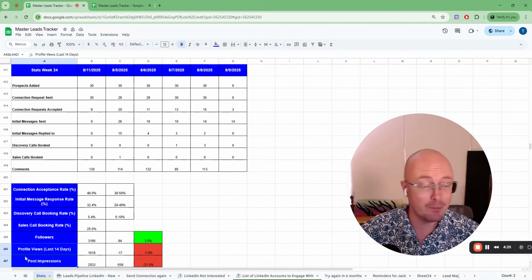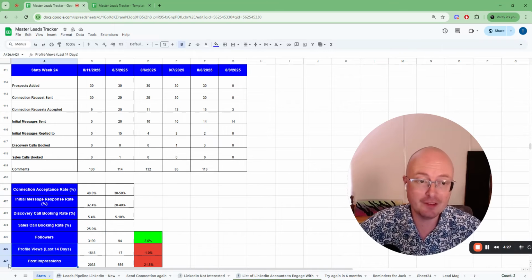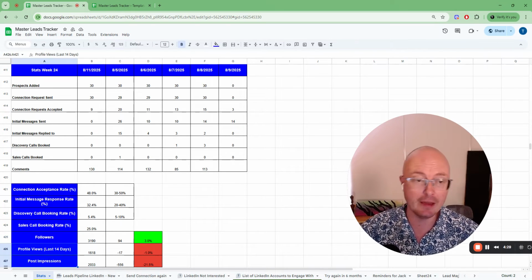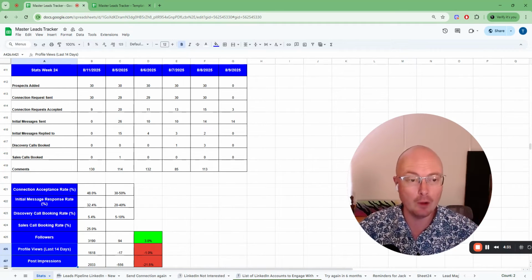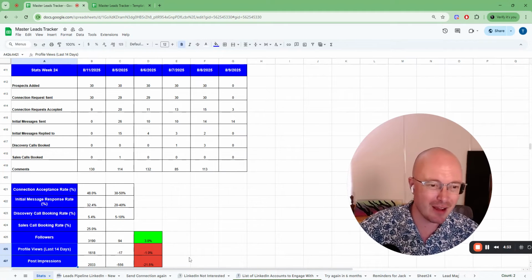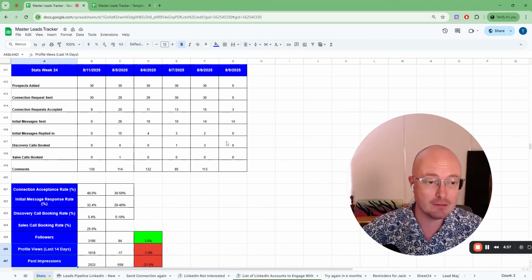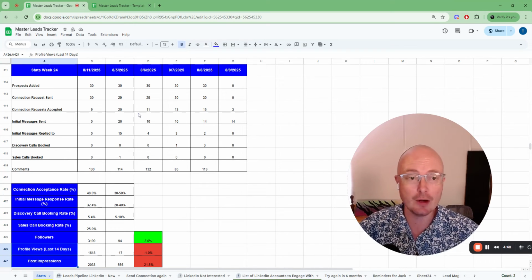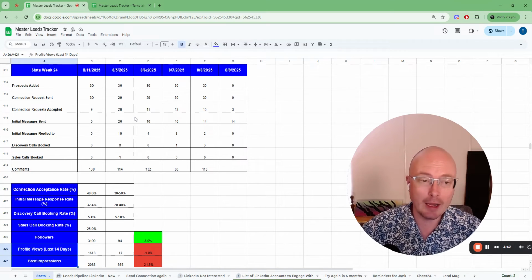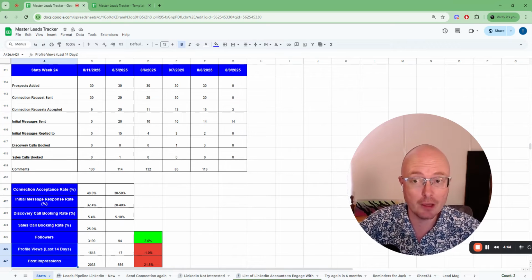And these do move a lot, right? Because if you have something go semi-viral one week and then the next week it's not so good, it will change. But it's just good to have an idea of your numbers, especially because what you track, you attract, right? And if you track the numbers and you track who you're reaching out to, you're more likely to get results because you're focused on it.